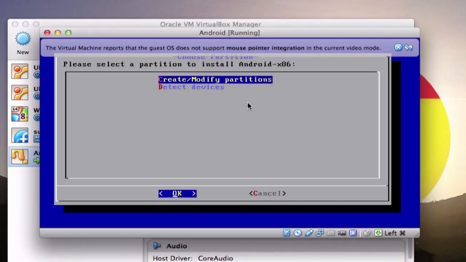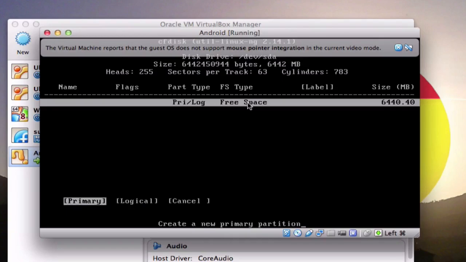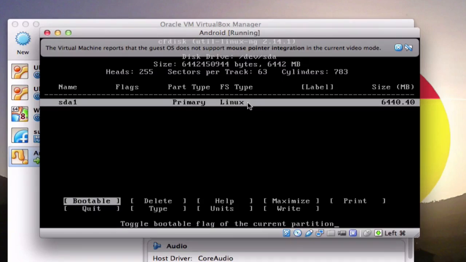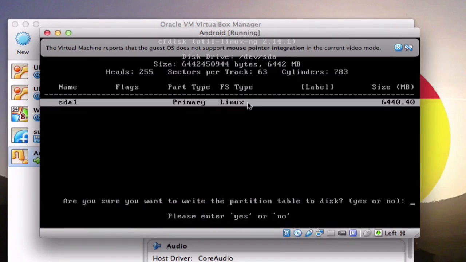Now from here, we need to go ahead and click on Create/Modify Partitions. Over here, we need to go ahead and hit the New button because we want to make a new partition. And just hit the Enter key twice to make it a primary partition. Now go ahead and select the Write button. Now it'll prompt us asking, are you sure you want to write the partition table to disk? Just type in yes and hit Enter.